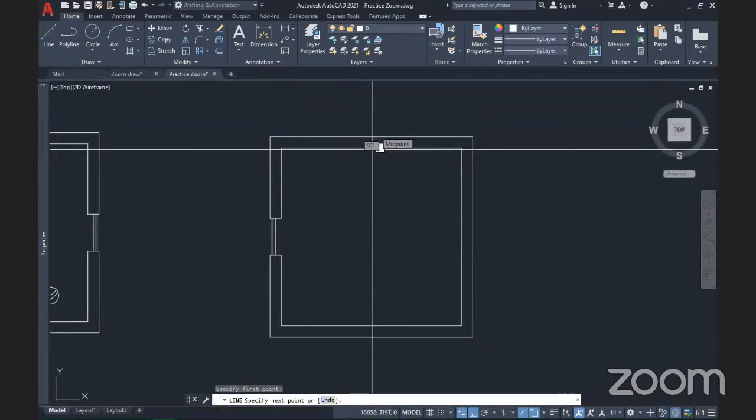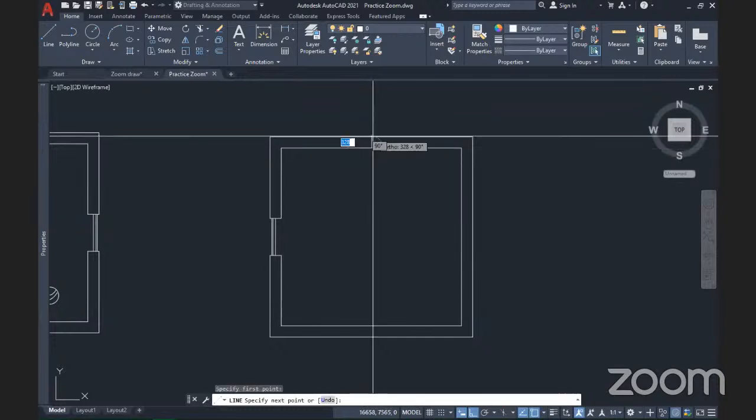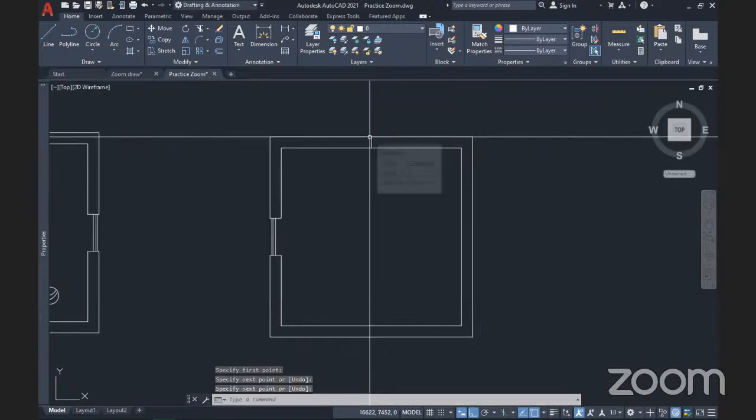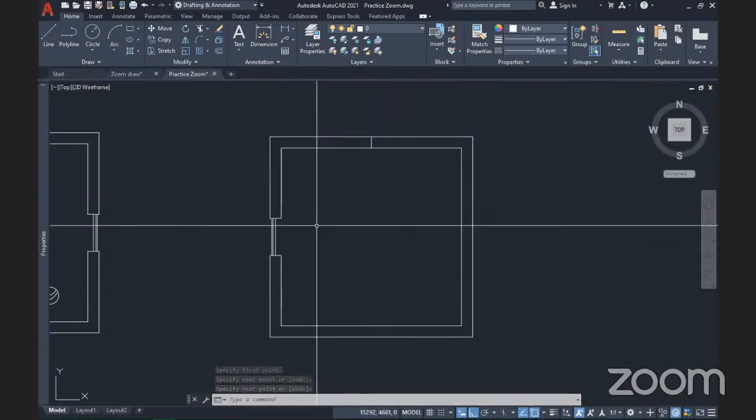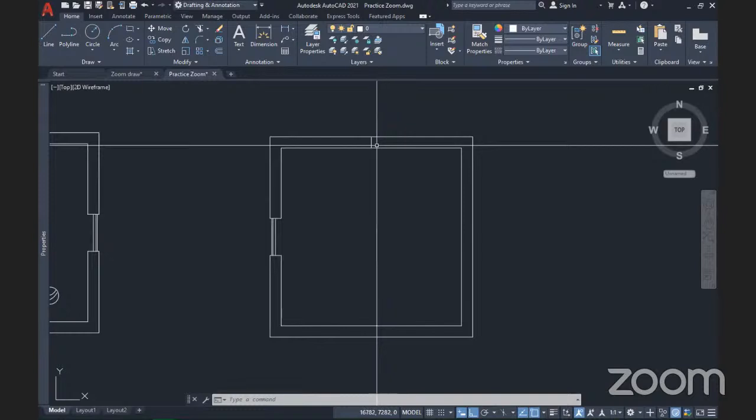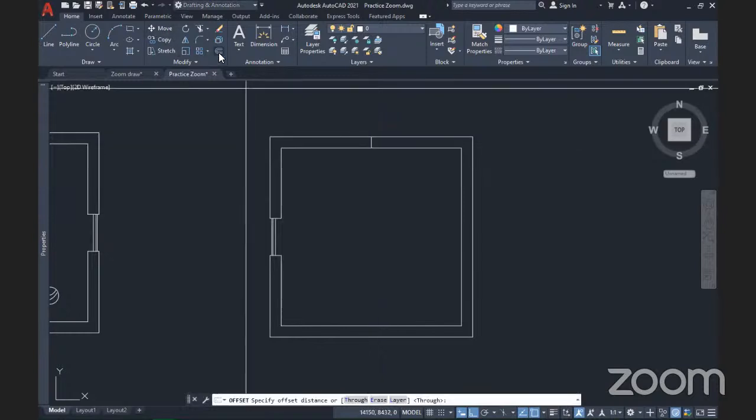I'll repeat it here, so follow me as I repeat. I select this midpoint and click to drop it at this other midpoint, creating the partition line with which I'm going to offset to get the window. So now I'll click on offset.